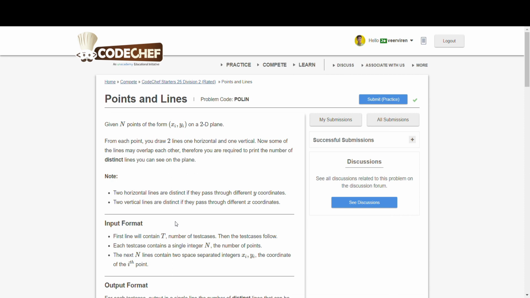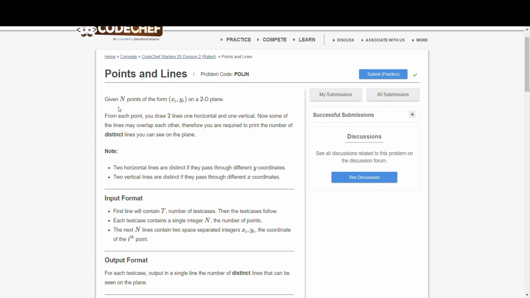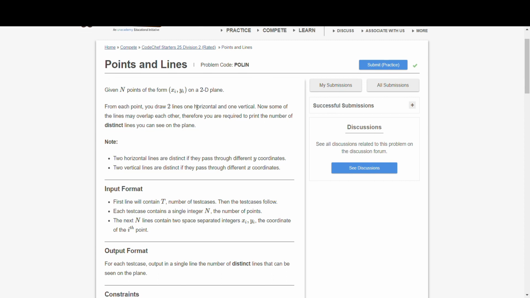So today we are going to discuss one of the CodeChef round problems, and the problem name is Points and Lines. Here it is given n points of the form x comma y on a 2D plane. From each point you can draw two lines, one horizontal and one vertical. Some of the lines may overlap each other, therefore you are required to print the number of distinct lines you can see on the plane.